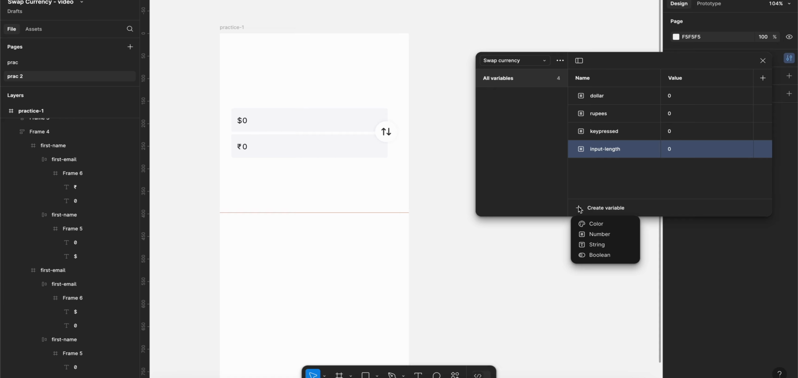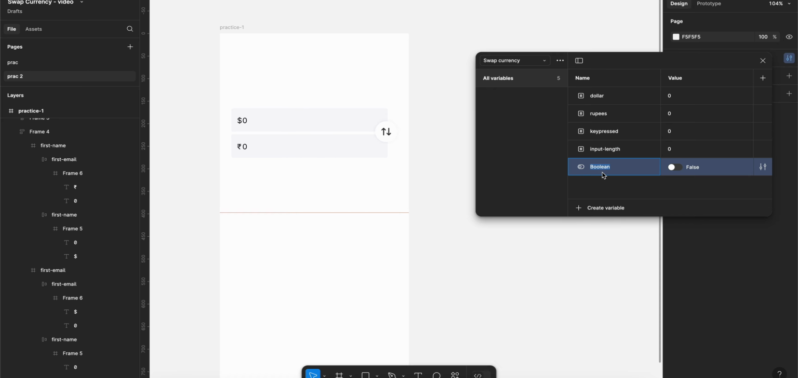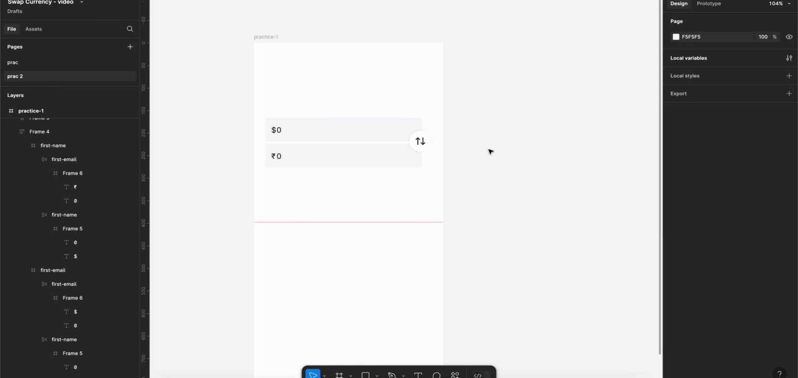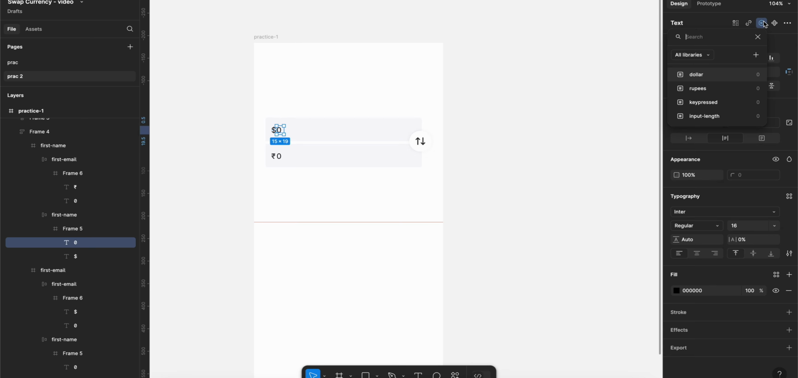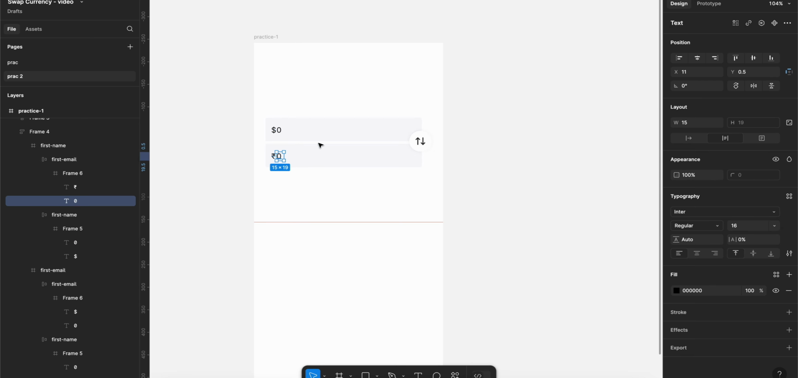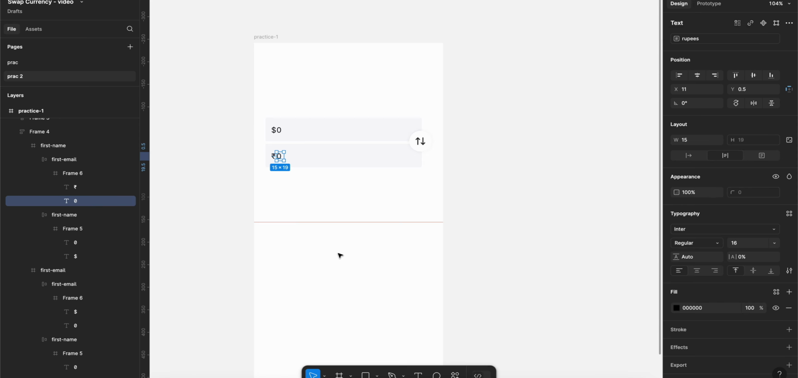For the time being I am creating one boolean, which you can call active instead of number. So I am making one boolean which we call active. Now, after creating these variables, we will link our input. This is the dollar, so we will link it with the dollar. Similarly, this is rupees, so I am linking it with the rupees.